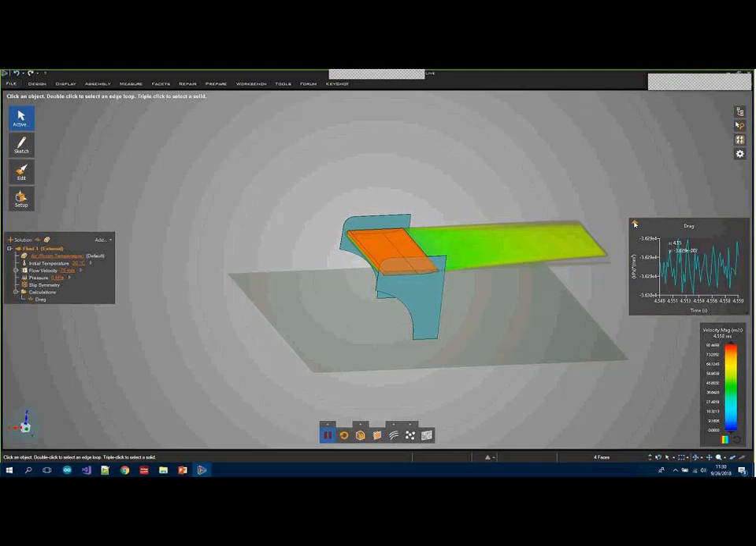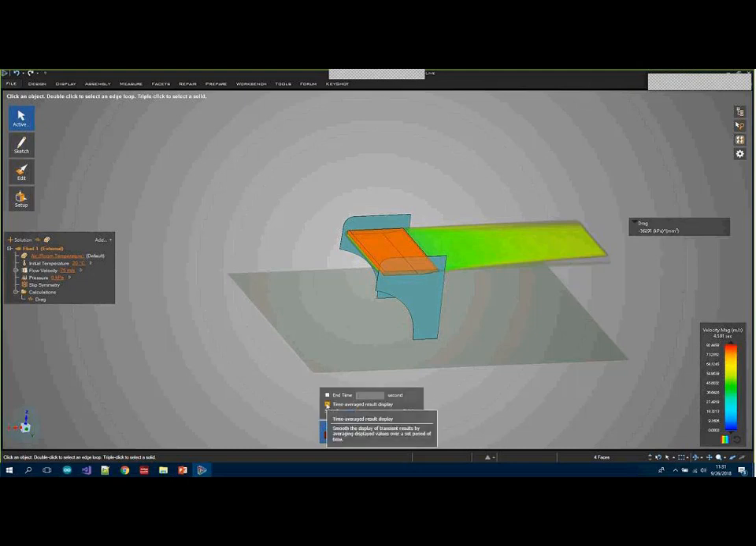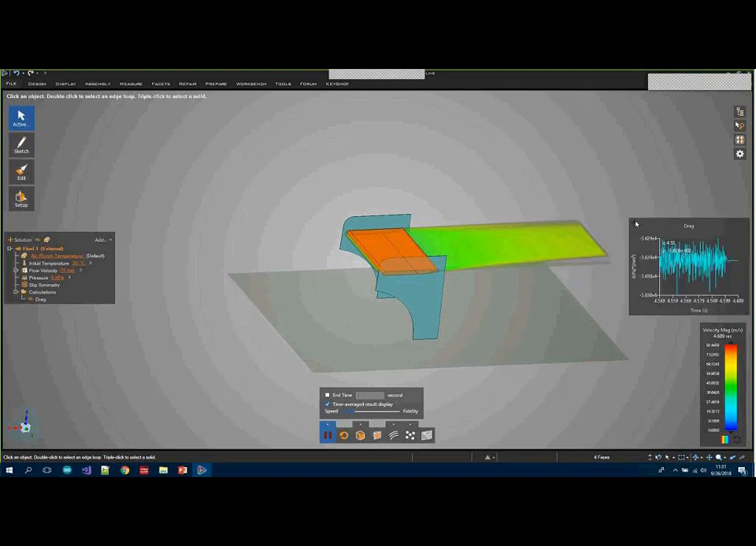Here are our numbers, right? This is coming up. It's going to bounce around a bit because this is a transient analysis. So as I mentioned earlier, you might like to do time average result display, and that will level out this plot a bit. Right? You can see it there. That's kind of taking the average.